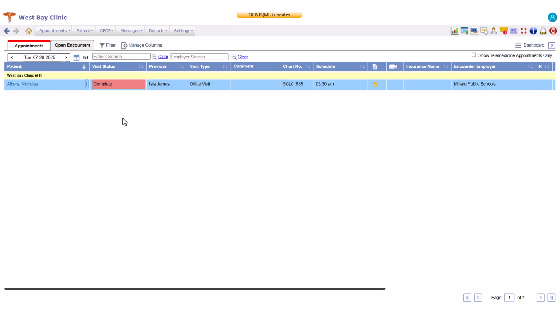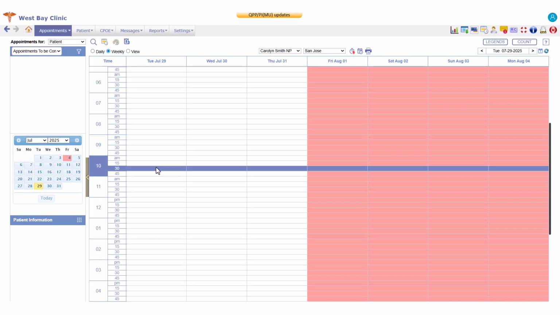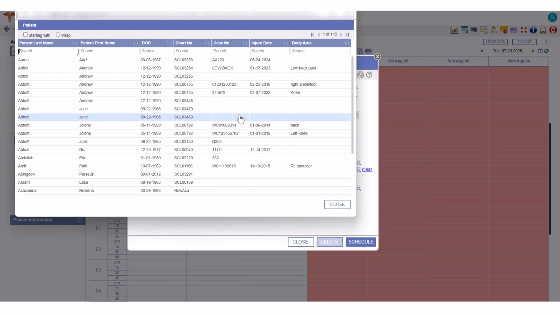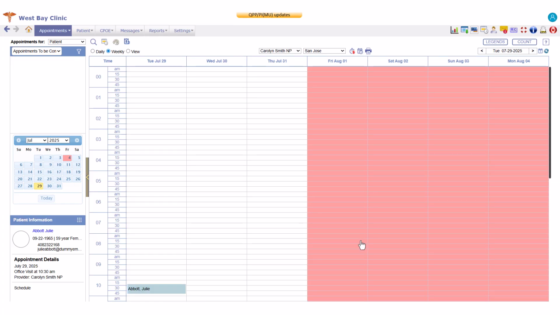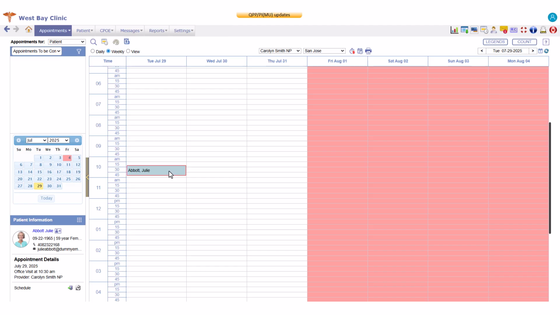Let's begin by looking at how to access appointment history from the appointment schedule screen. First, navigate to Appointments, Schedule. To schedule an appointment, double-click on any time slot to bring up the appointment schedule pop-up. After selecting the patient, encounter type, duration, location, and adding necessary details, click the Schedule button. Once an appointment is scheduled, you can invoke the appointment schedule pop-up again, for that patient's scheduled appointment.